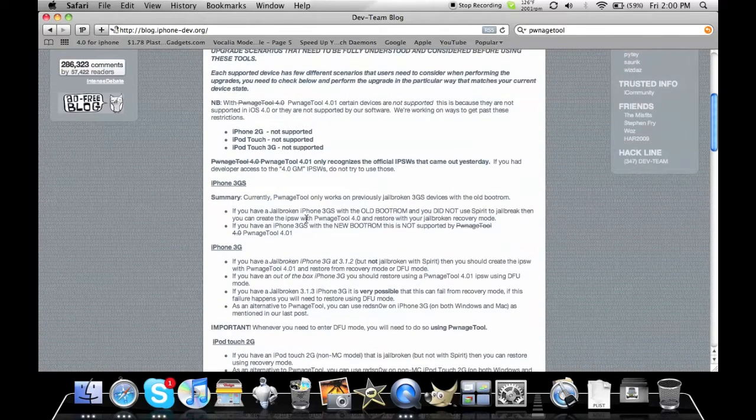You can see some things do happen, though. You have to have a device that was jailbroken with the old boot ROM on the old phones. So you can't have it jailbroken with Spirit. Otherwise, you might have to wait a little while. If not, a lot of phones won't work coming off the GM release, I know for sure, if you try to jailbreak and then go from the GM release to this one.